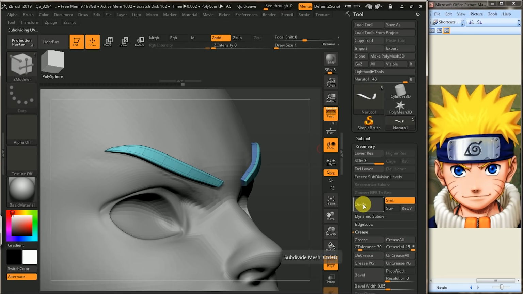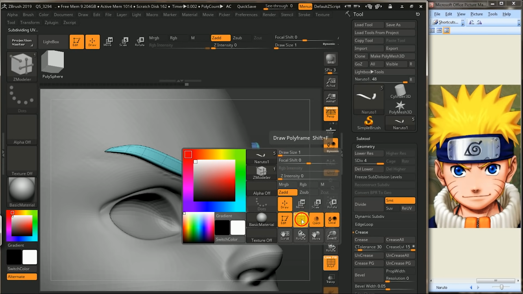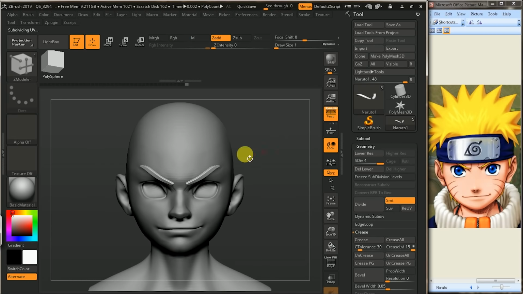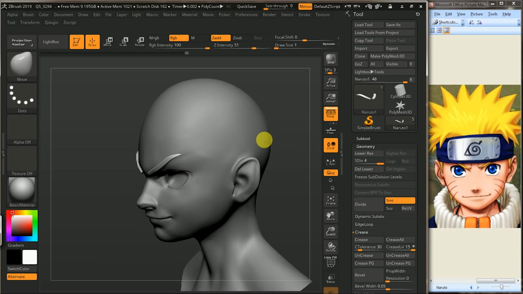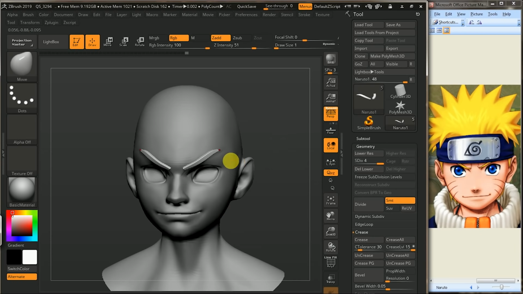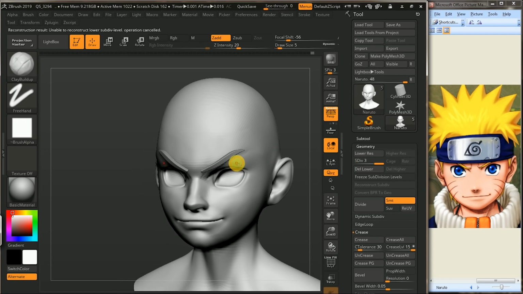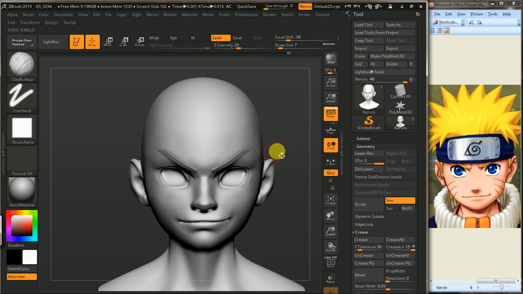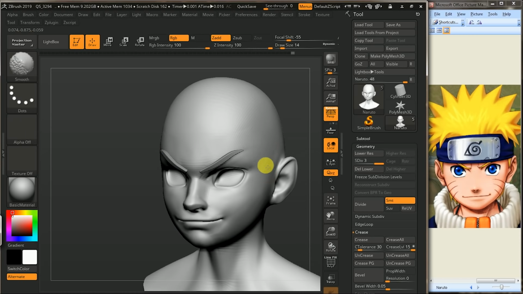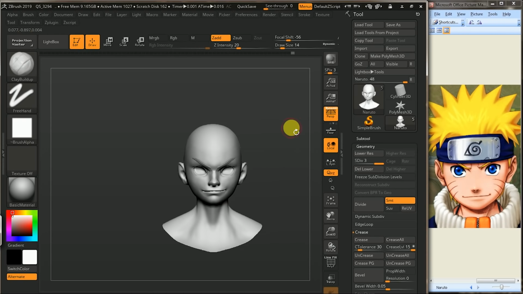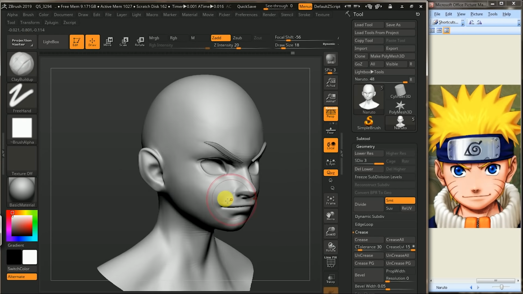Right now I'm increasing divide. Looking very nice. The more thick, the better the print outcome will be. Adding some clay into his face.